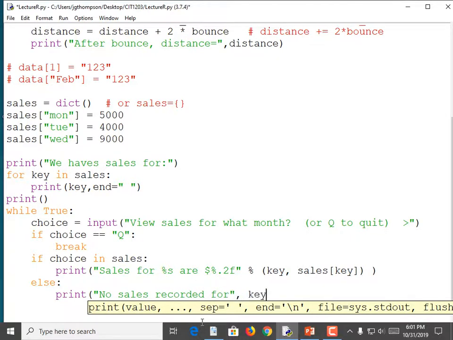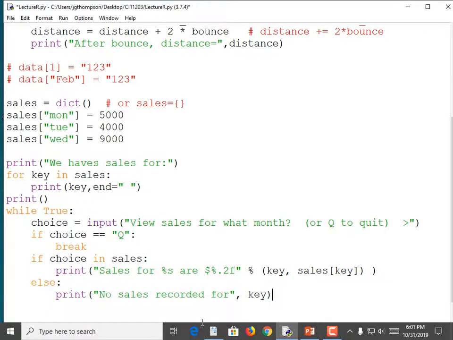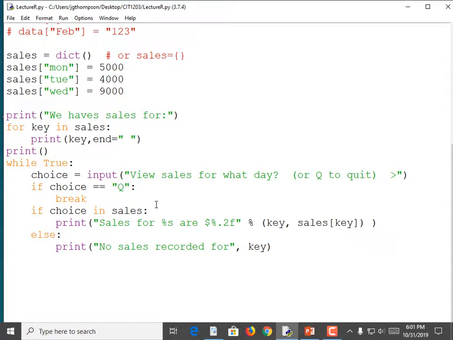end quote comma key. I mean, we could be rude and say invalid key or error or whatever, but what if they typed in, here I'm calling it month, and here I have days. So why don't I say for what day? Maybe a little comment here to end while. Just keep track of things.